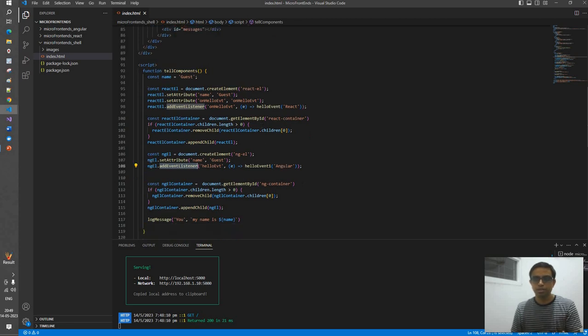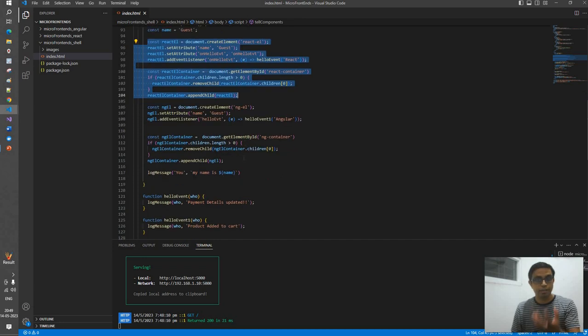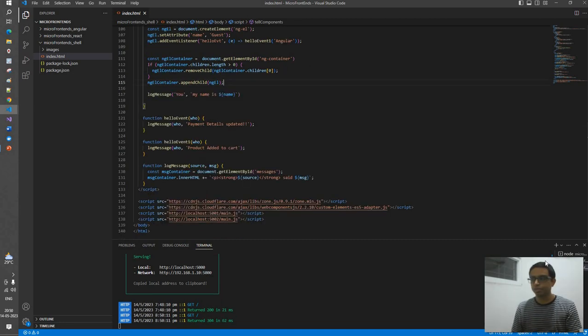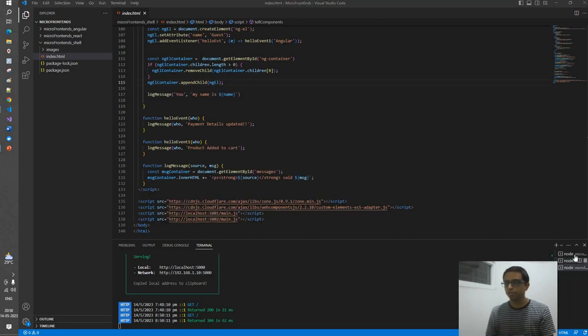So this is the section wherein the React application is called or rendered, and the second section is this one, the Angular part of the application which gets aligned to the UI. And if you can see here on different terminals, 5001, 5002, and 5000 is our shell application.